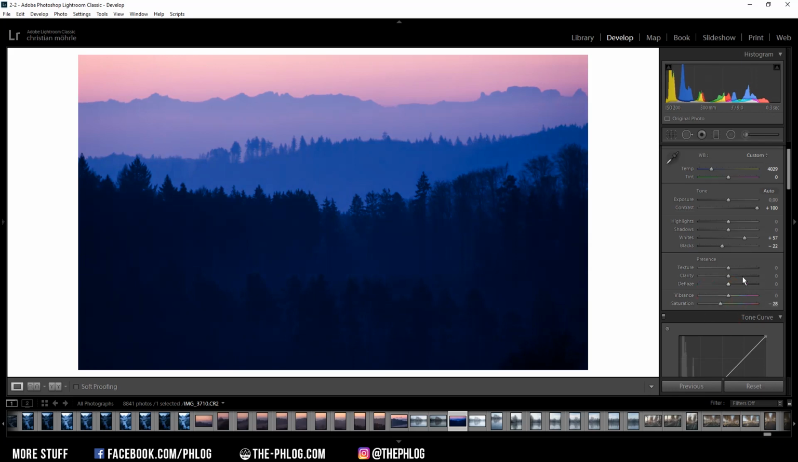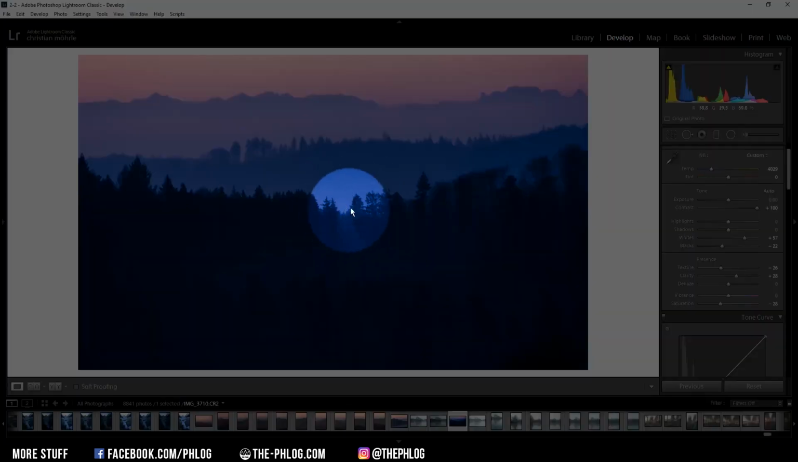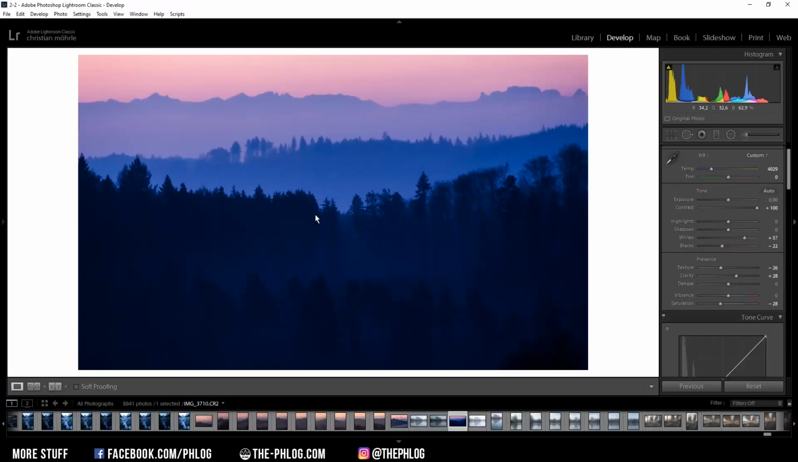And then I would also like to drop the texture, which will just give everything a much smoother look. And I think it works pretty well in this case with the foggy landscape. Now to get some overall detail, I can increase the clarity a little bit. And this will not only introduce some detail, but also make the fog between those layers a little bit brighter, which will just improve the overall mood of the image.